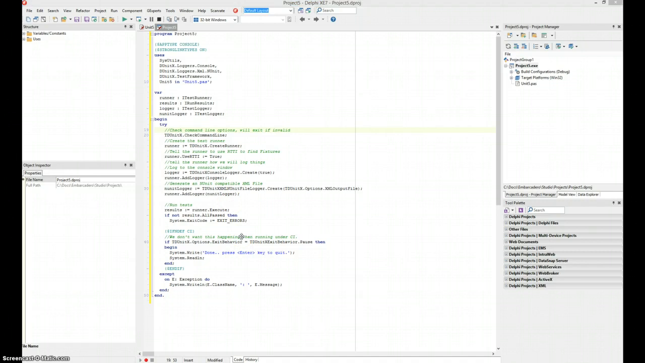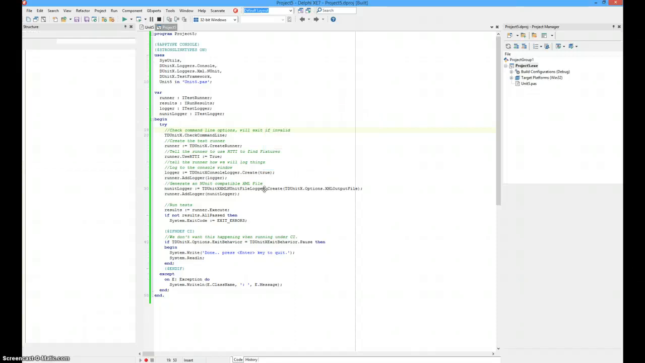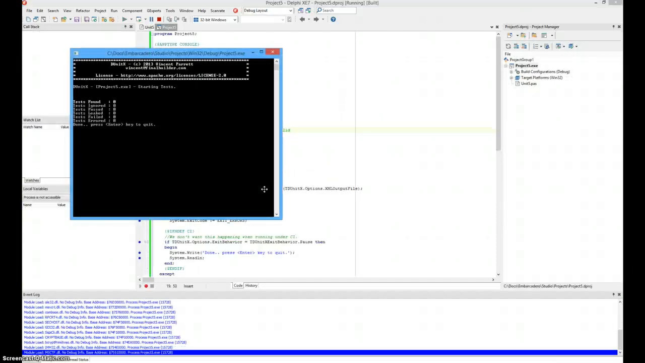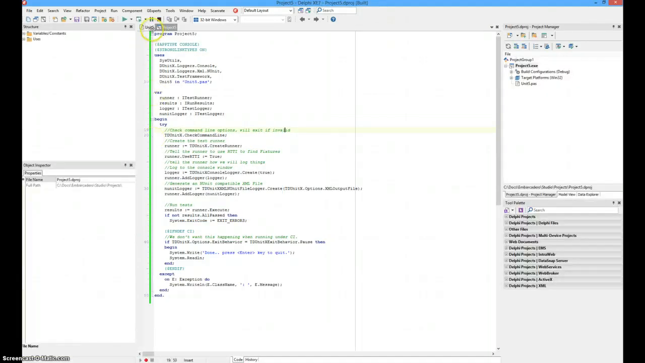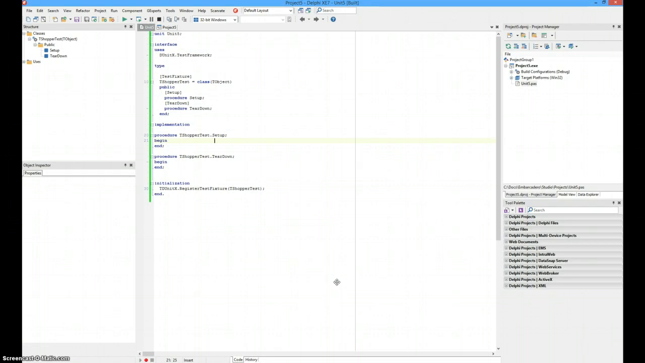If I just run it out of the box, it will ask me to save it. I do that with default settings, and then I can just run it, and it tells me that there are no tests, and all the tests which are not there have passed. So if I go back to the test unit, I can see there's a setup and tear down function, and I can actually add a test.